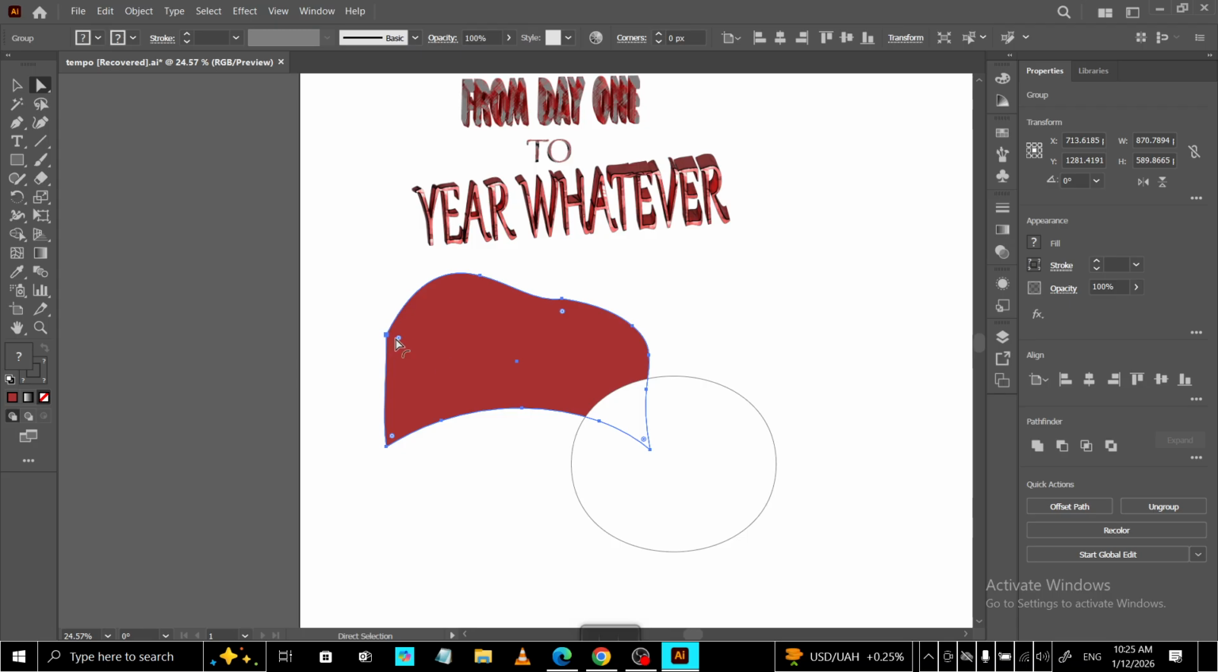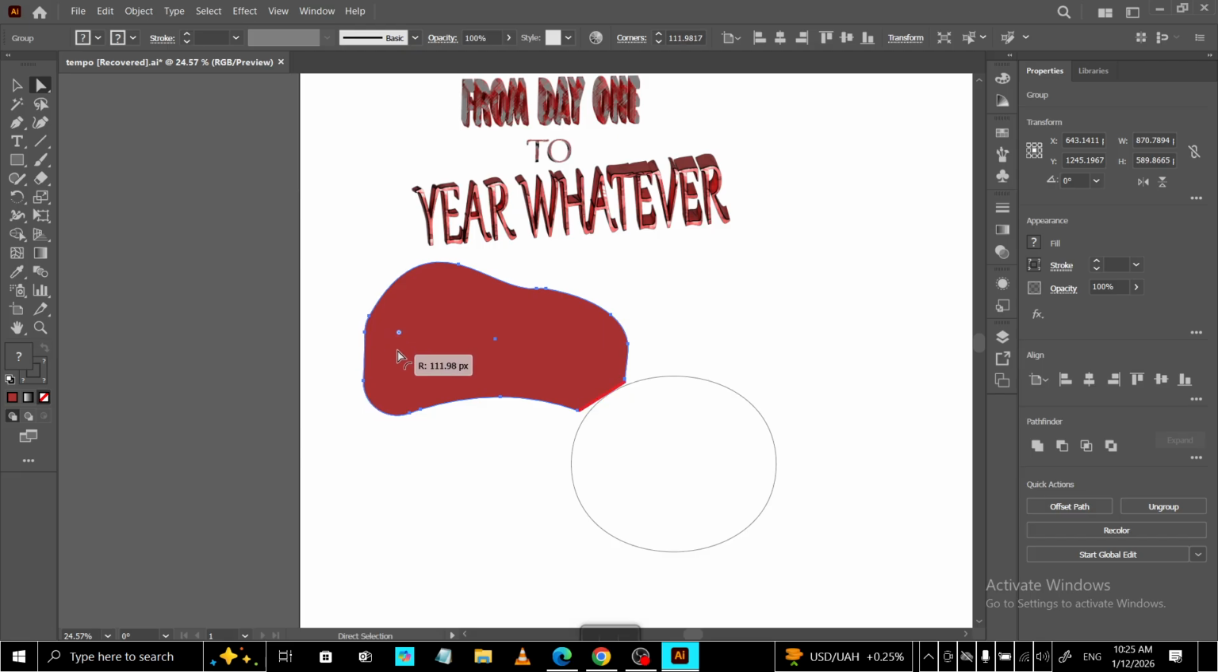With the object expanded, switch to the Direct Selection tool, the white arrow, or press A on your keyboard. This tool is your precision editor. Click an anchor point to select it, drag to reposition it, or pull the direction handles to refine the curve. Click a path segment to adjust its arc, or marquee select multiple points to move or nudge entire sections.